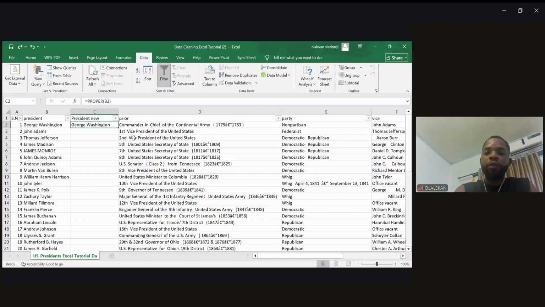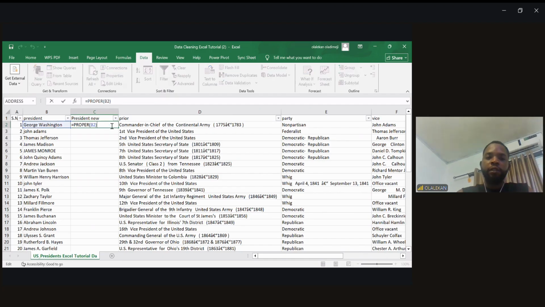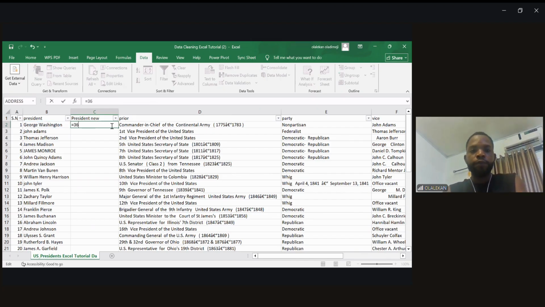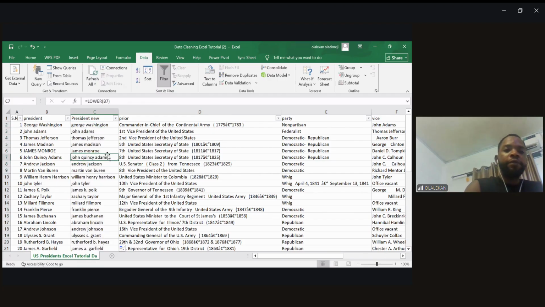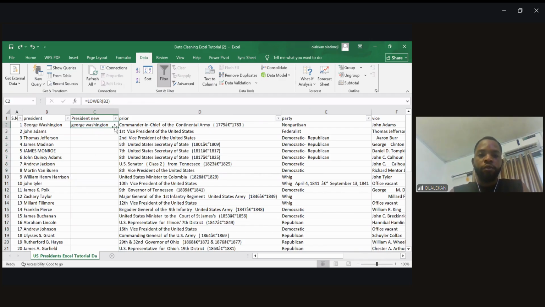You want to write everything in lowercase, you do lowercase. You effect the change on everything, even the ones that were in uppercase. That's how the lowercase works. Then Control Z, and it's done. Then let's say we want to change everything to uppercase.